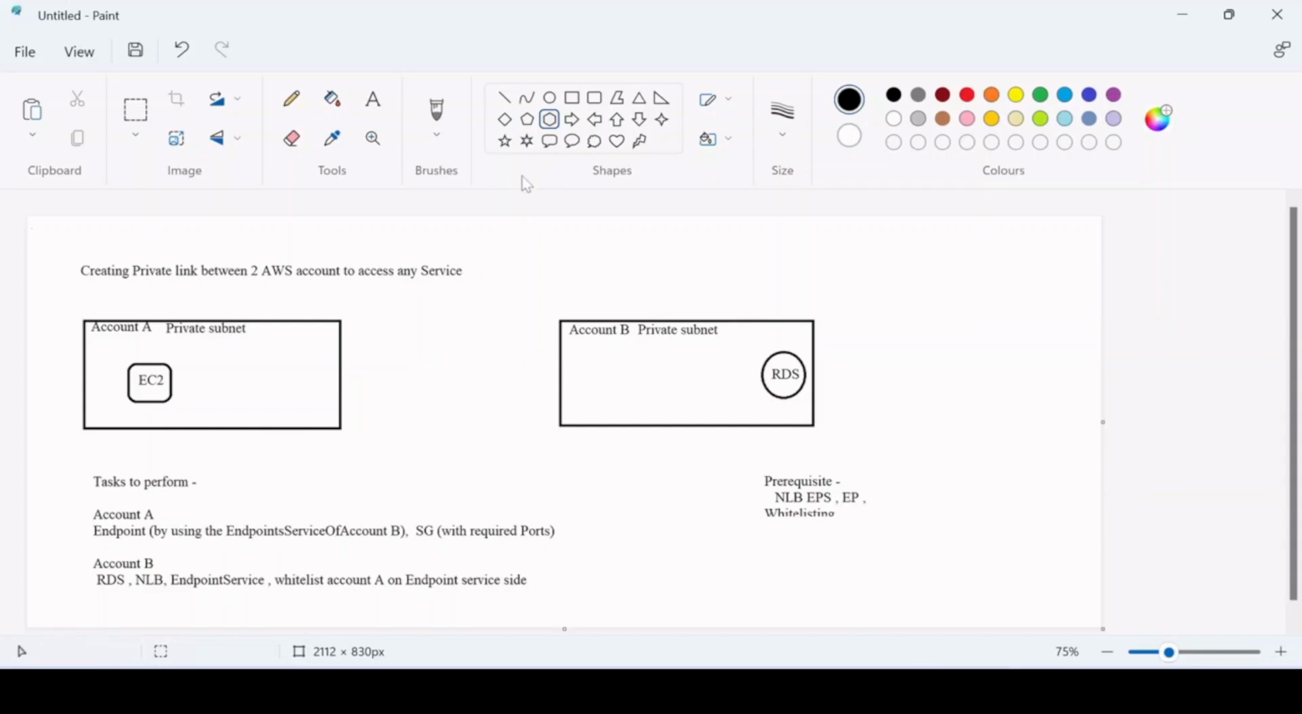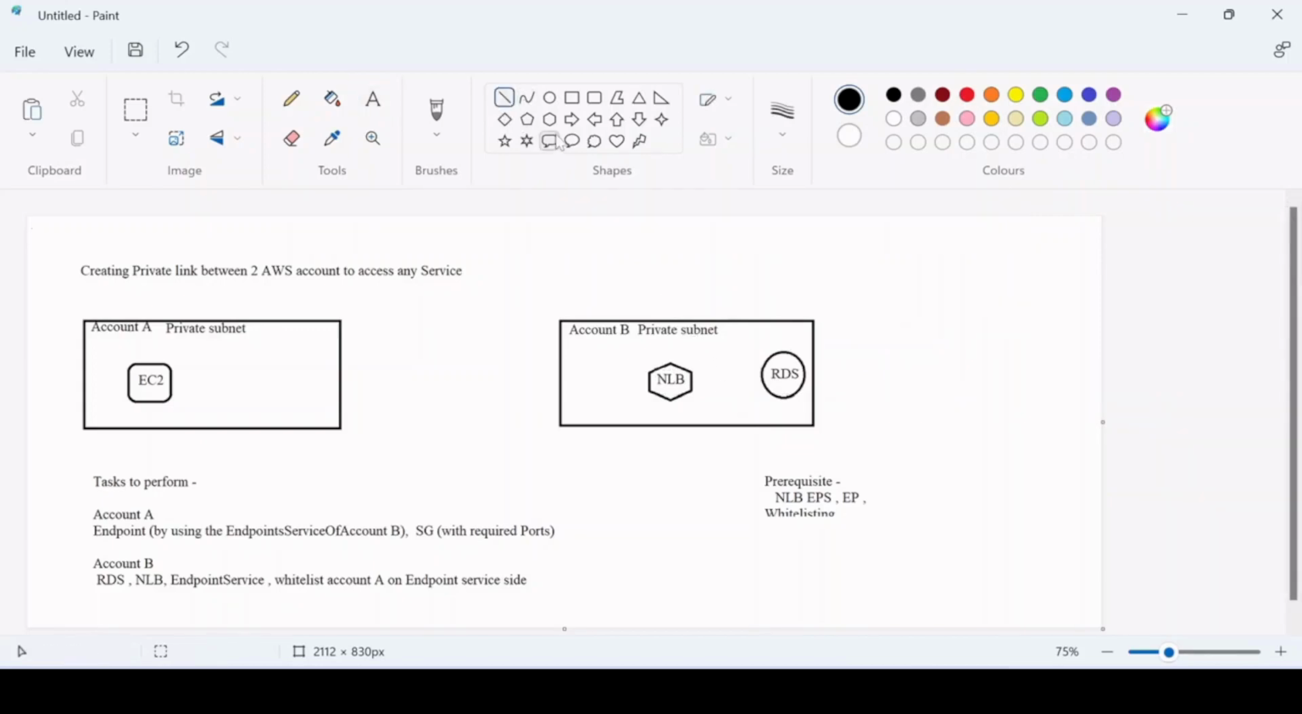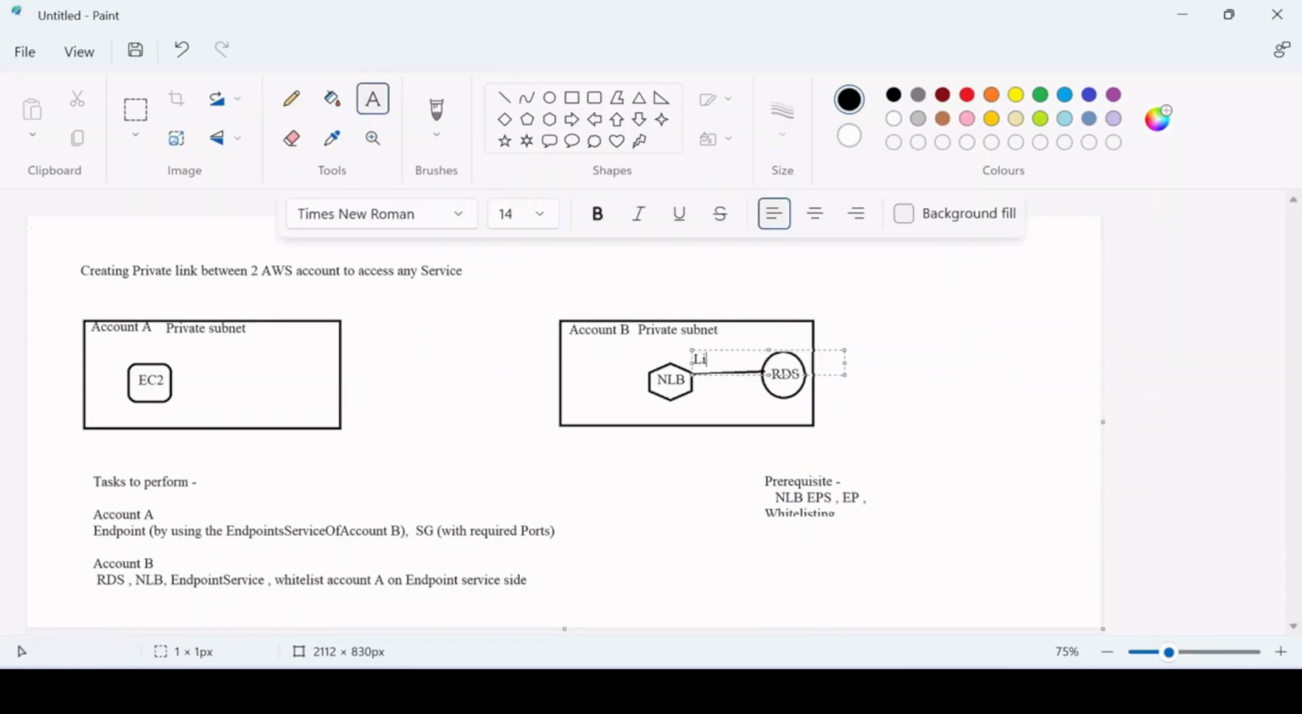Let's create some graphical representation of the services. As we discussed, we will be having one NLB. This is an NLB, and the NLB will be on account B level. Accordingly, we will be having a listener and target group. You might be knowing all those things. So we will be having a listener and TG.